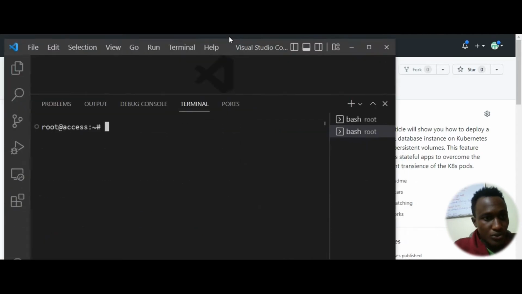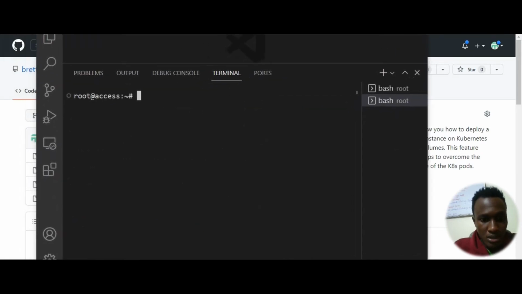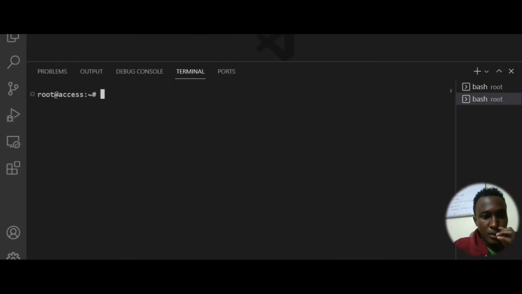I'm using Visual Studio Code, and this is just a virtual machine from DigitalOcean, but you could use Linode. I've used Linode a few times. They provide, I think, 100 credits. DigitalOcean the same, so you can just check which one works best for you.